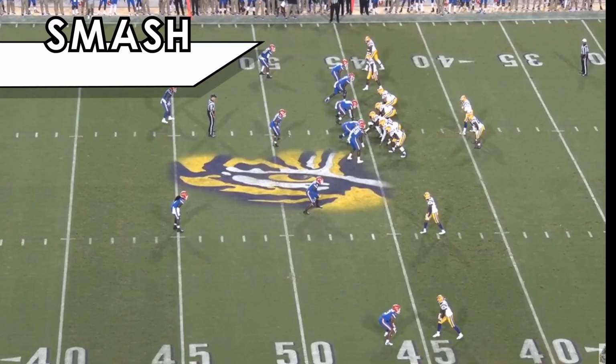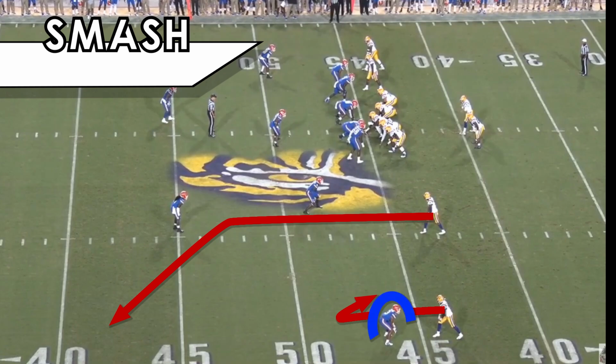As you can see in the smash concept, one player runs a corner route and one player runs a short hitch. This puts this corner into a high-low conflict, which is sometimes just called high-lowing the corner. If he drops to cover the corner route, then he's giving up an easy completion. If he comes up and takes away the hitch, then the quarterback will look to hit the corner route behind him.